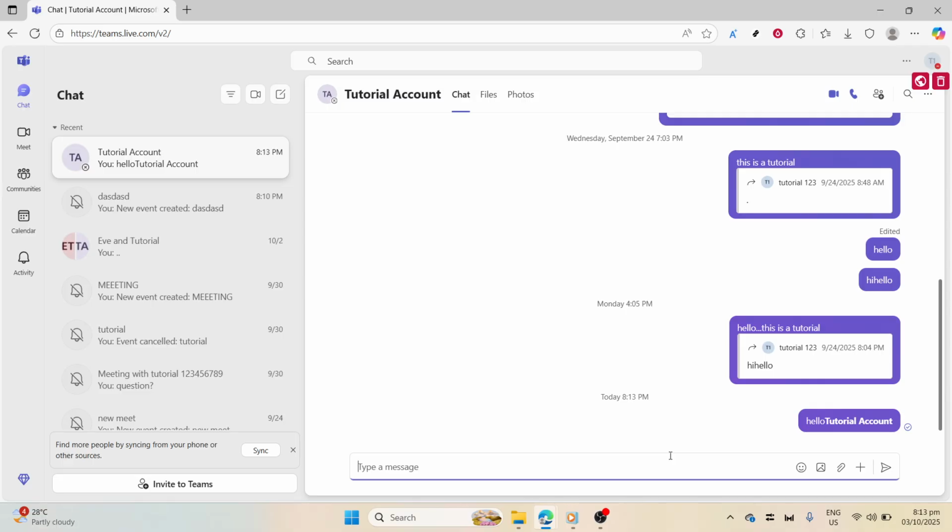And there you have it, a quick and easy way to start a chat on Microsoft Teams for Mac. Remember, chatting is a crucial part of your daily workflow, and mastering it on tools like Microsoft Teams can really improve your productivity.